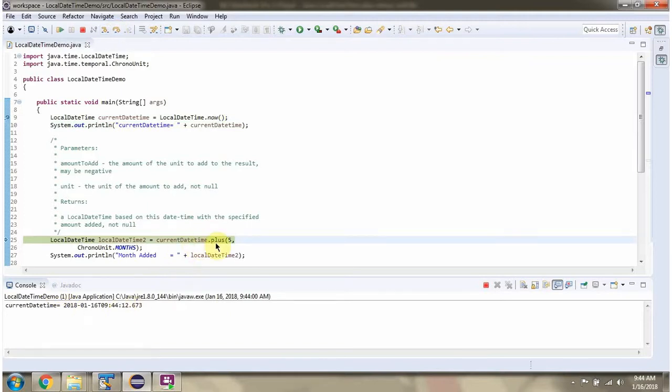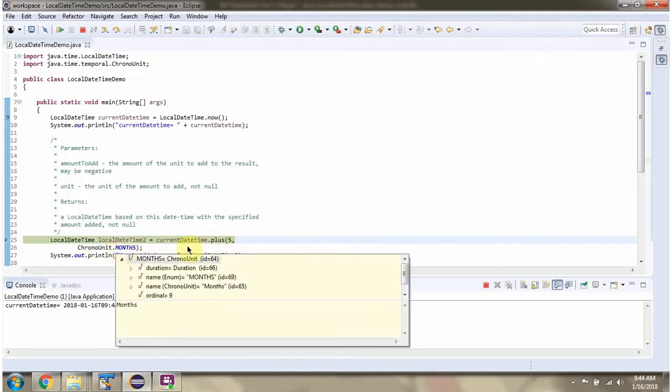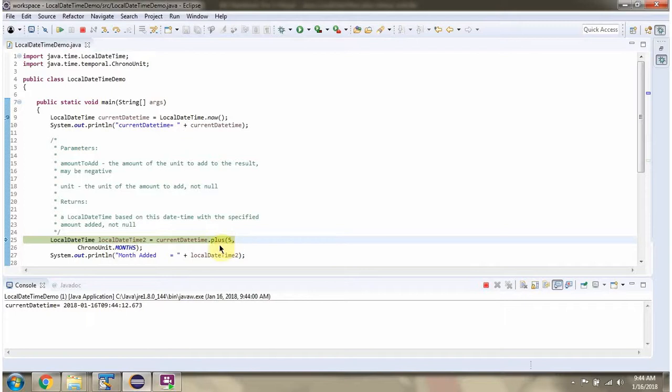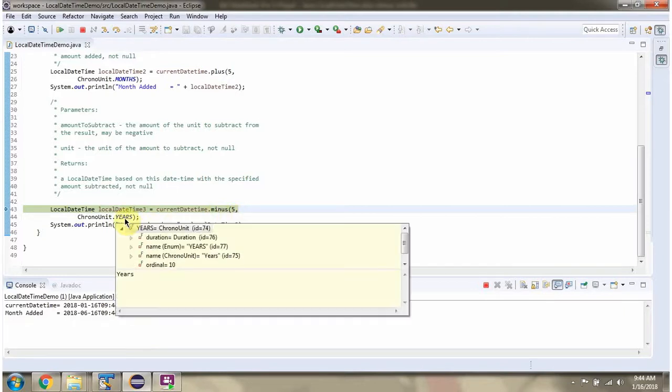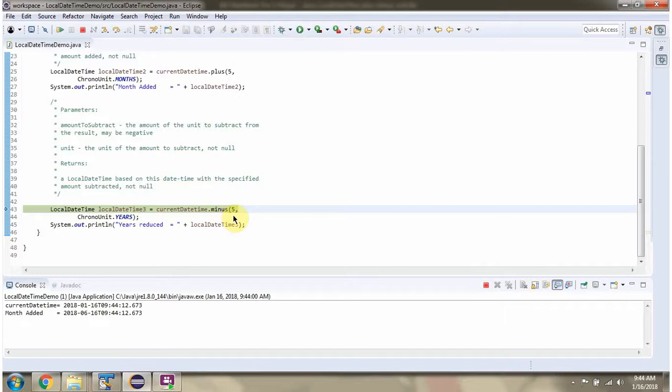Then I am calling the plus method and passing 5 and the temporal unit as months. So 5 months will be added to the current date and time. Here I am calling the minus method and passing 5 and the temporal unit as years. So 5 years will be reduced from the current date and time.